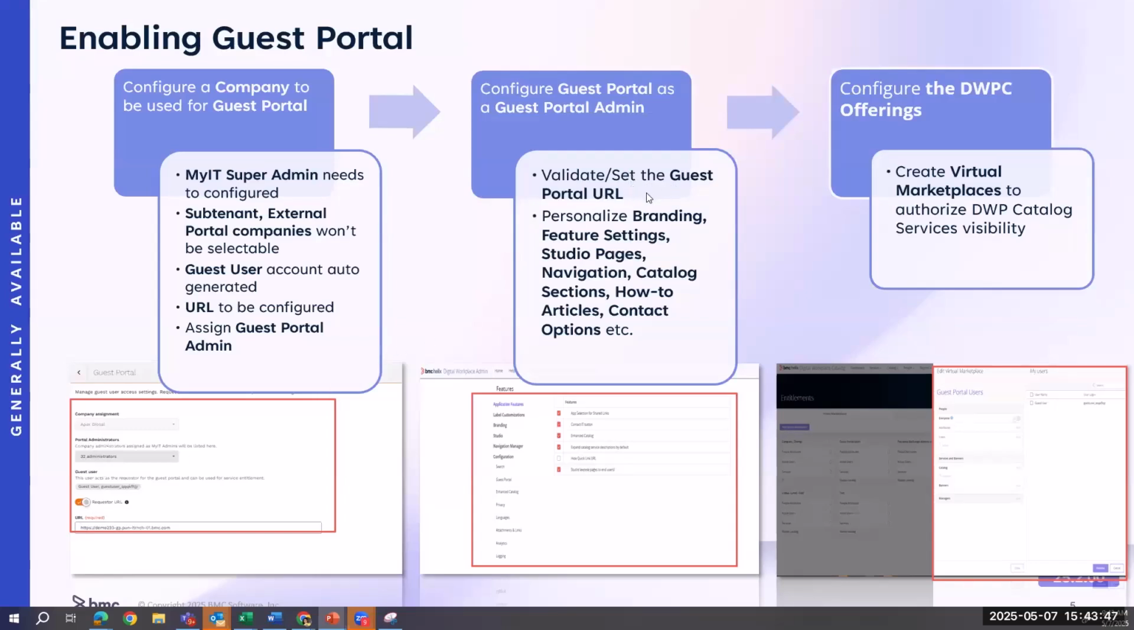So then you validate or set the URL, then you will personalize everything in the portal. There are certain limitations on what is available in the portal, and we'll talk about that. The reason is because you don't know who the end user is. So we had to take out the aspects where you know who the user is who's accessing the portal. Things like branding, feature settings, studio pages, navigation, catalog section, how-to articles, contact options, etc. Whatever you see as a guest portal admin will all be available for you to configure.